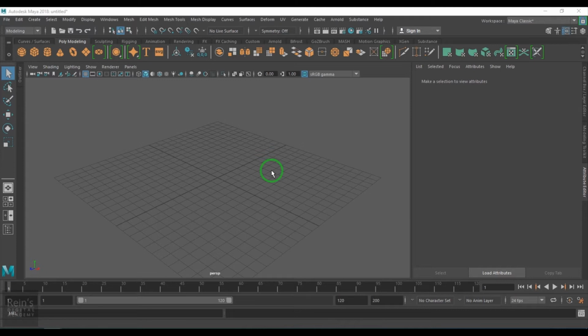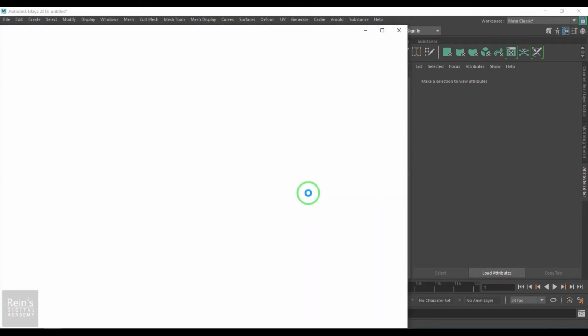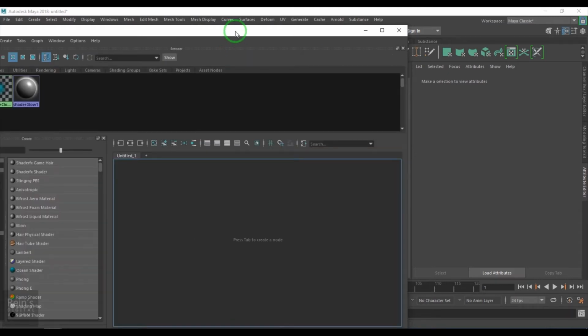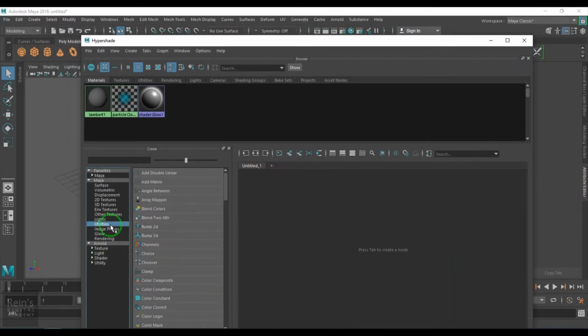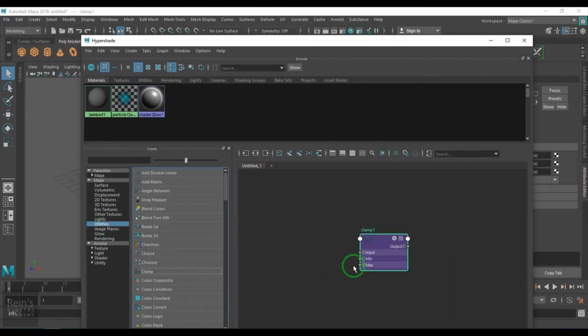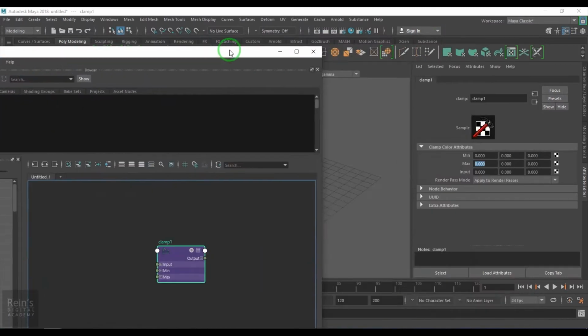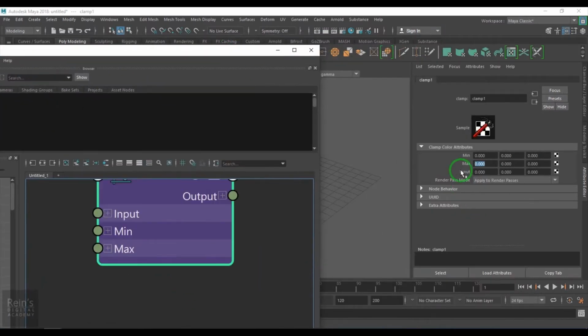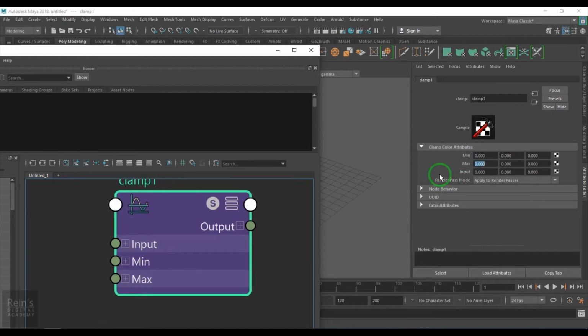To explore that, I will open the Hypershade, get into the utilities section and then open the clamp here. And here, if you see, there are options like minimum, maximum and input.